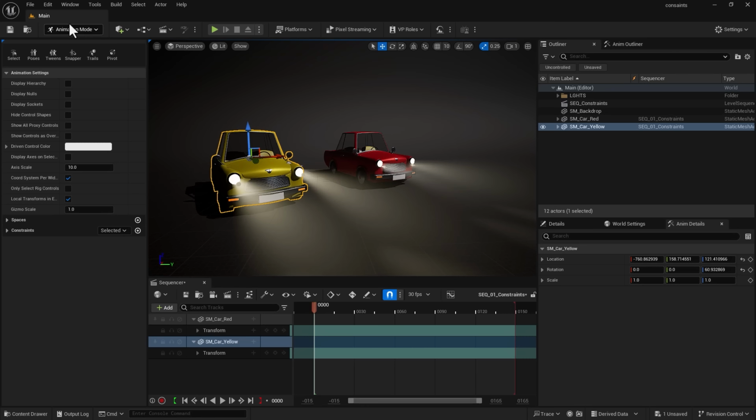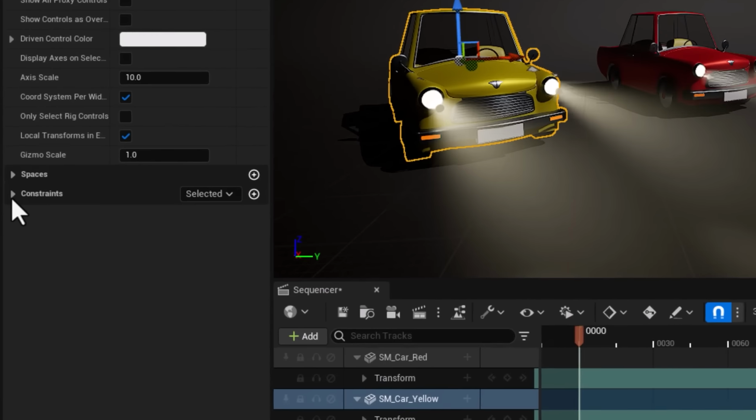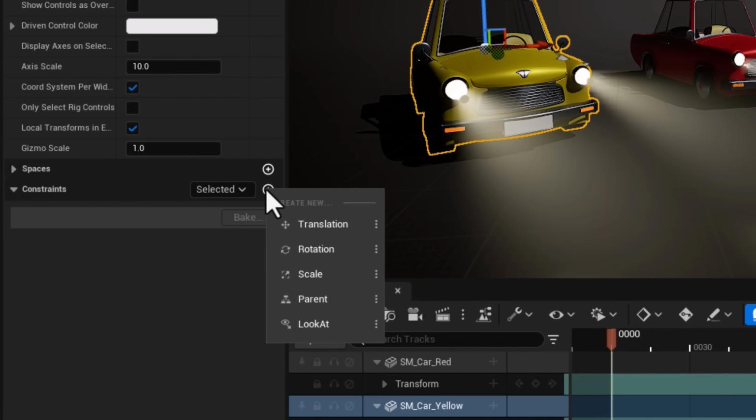So you select the child and choose the object you want to constrain in your scene. With the animation mode open, you go into constrain. I'm going to click on this plus button, and we have translation and rotation, and we call that the transform constraint, this pair. And then we have scale, parent, and look at. Now with translation, we look after or control the position of the object, the child.